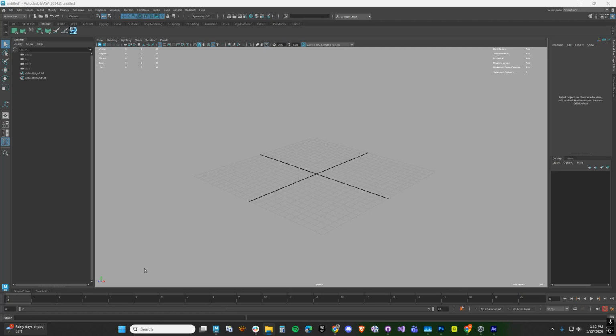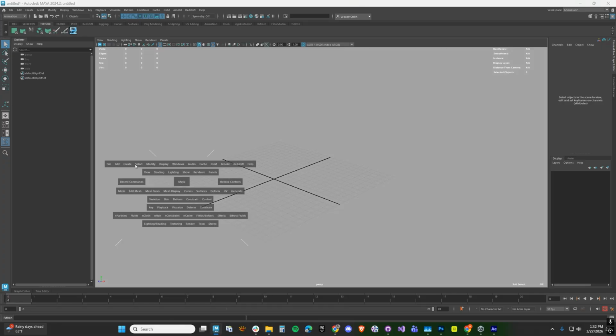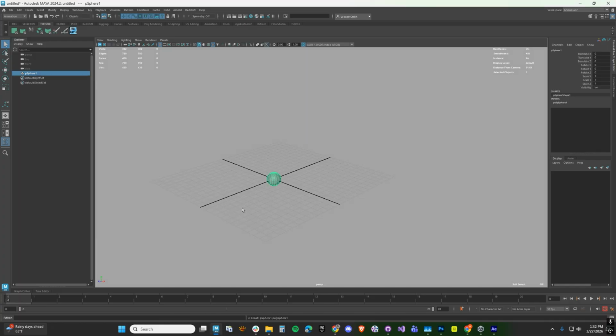In this lesson, we are going to use set-driven key to drive the squash and stretch of a ball. We're going to be exploring how a single channel that you create can control multiple channels on an object. So let's get started. First thing we're going to do is create a polygon primitives sphere.